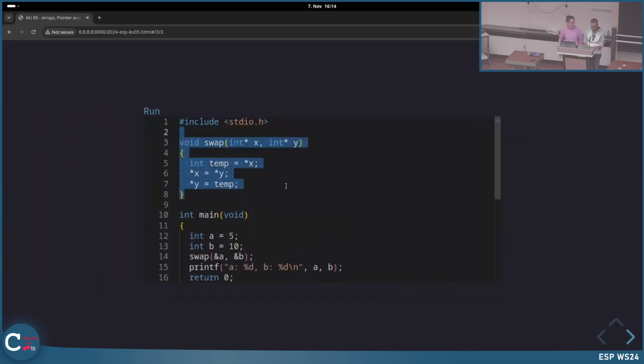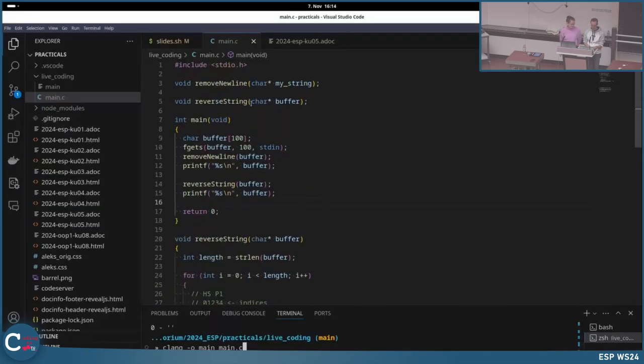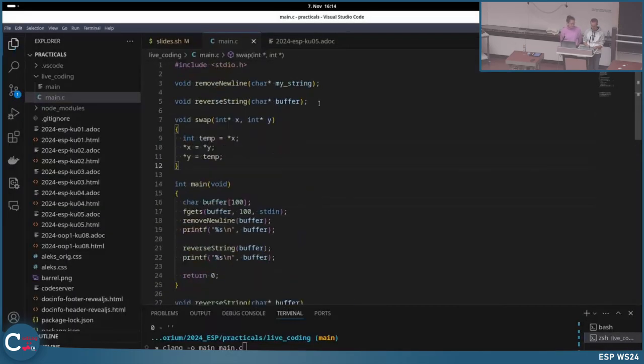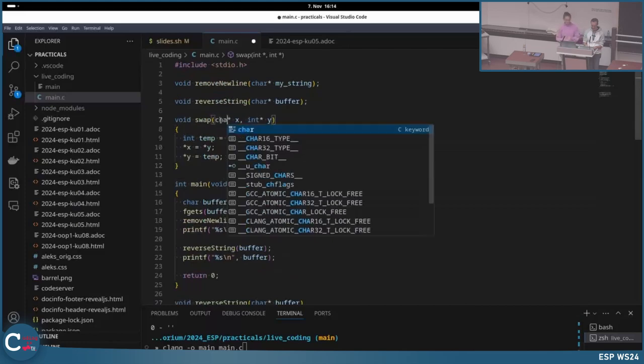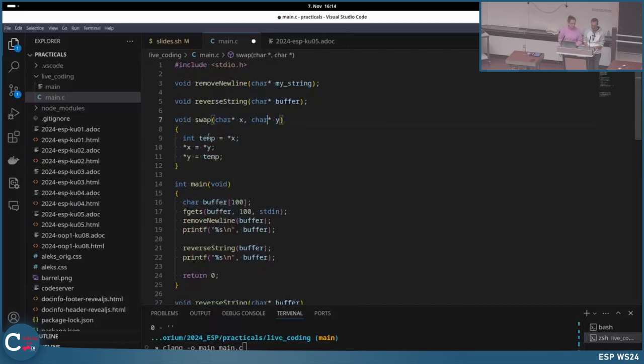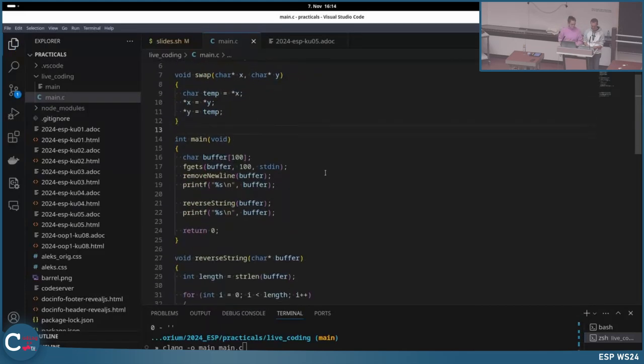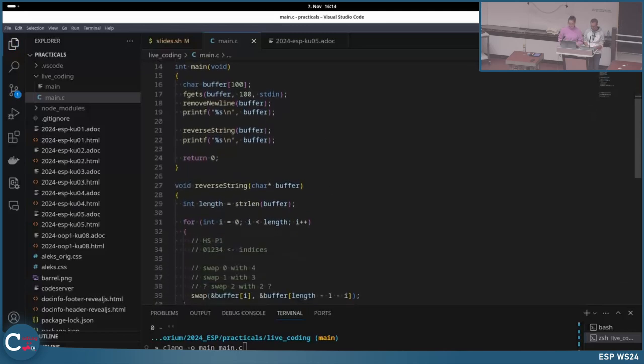Okay, then let's try. I just copied my swap function. I'm sorry, I really forgot it. I wanted to copy it, but I was a bit lazy. Okay, we swap it here. The swap function is as we've seen before.